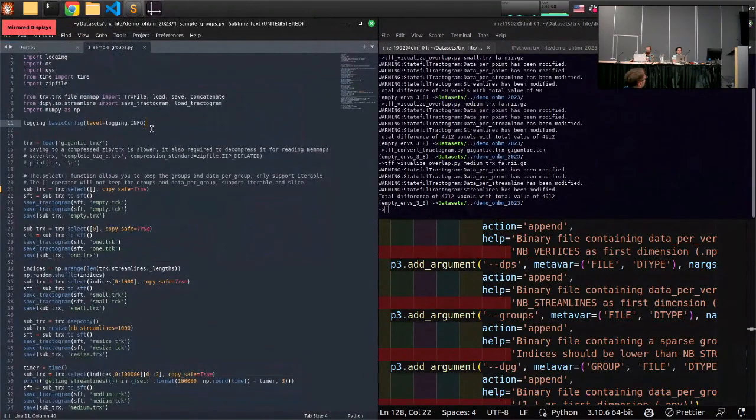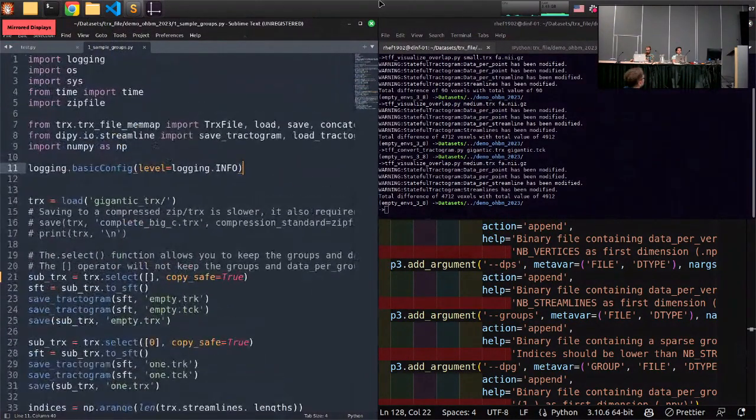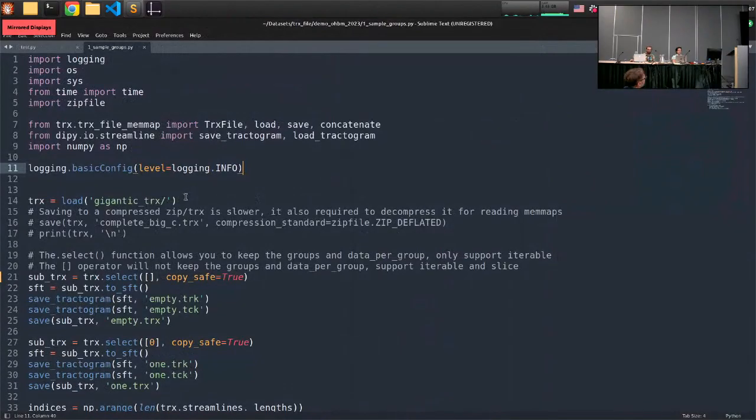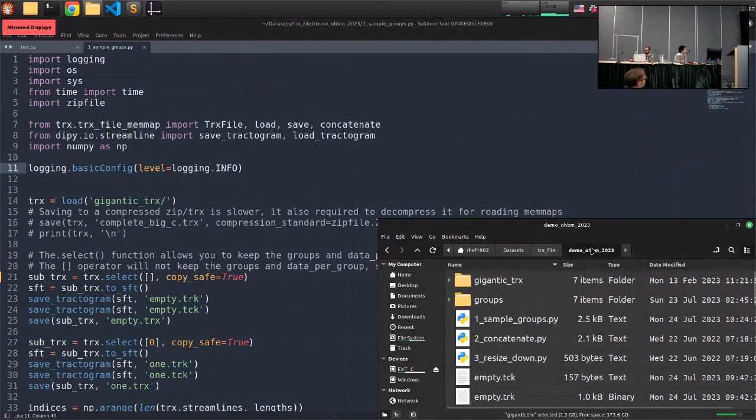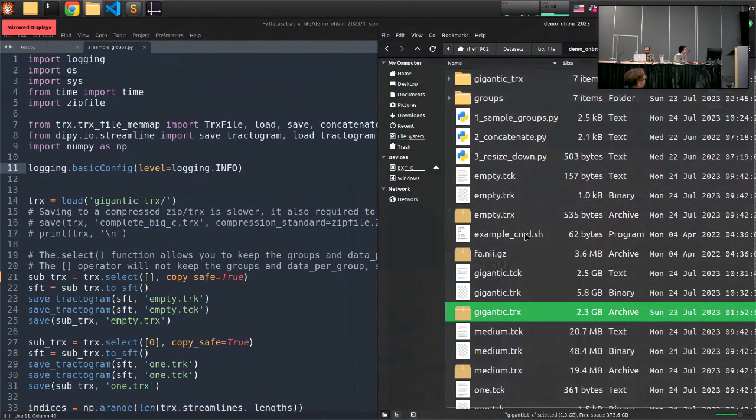We also have all of the basic functions. I'm going to try to zoom in here. So obviously there is a load and save. That's very simple. But let's say I have a gigantic TRX. What is this weird file I'm talking about here? It's a file that's currently 2.3 gigabytes. If I convert it to TRK, it's 6 gigabytes. And if I convert it to TCK, it doesn't seem that big, but we have to remember that we just lost all of the data per streamline and data per vertex. So that's why it's smaller. You just lost most of the data.